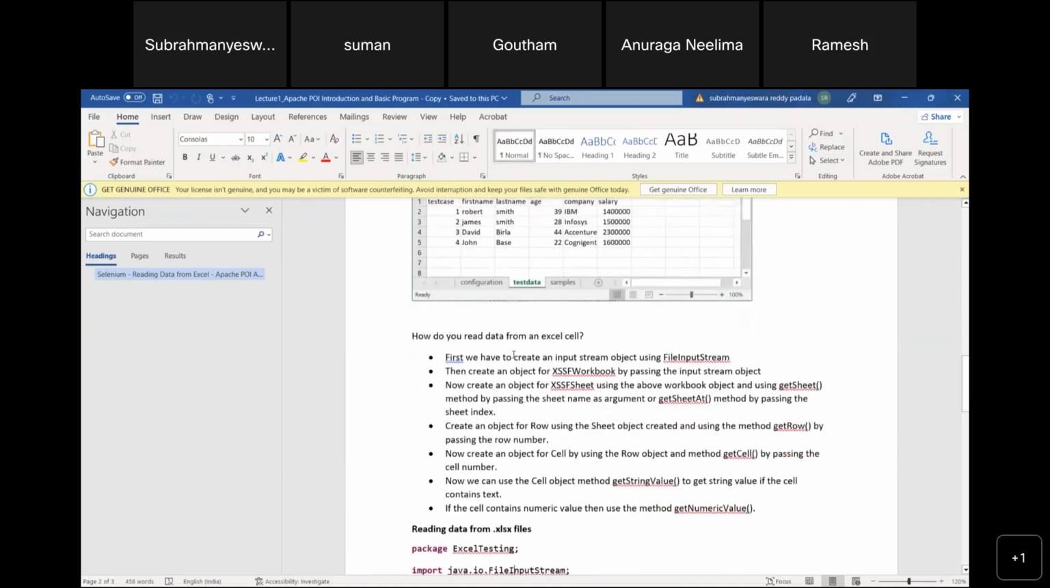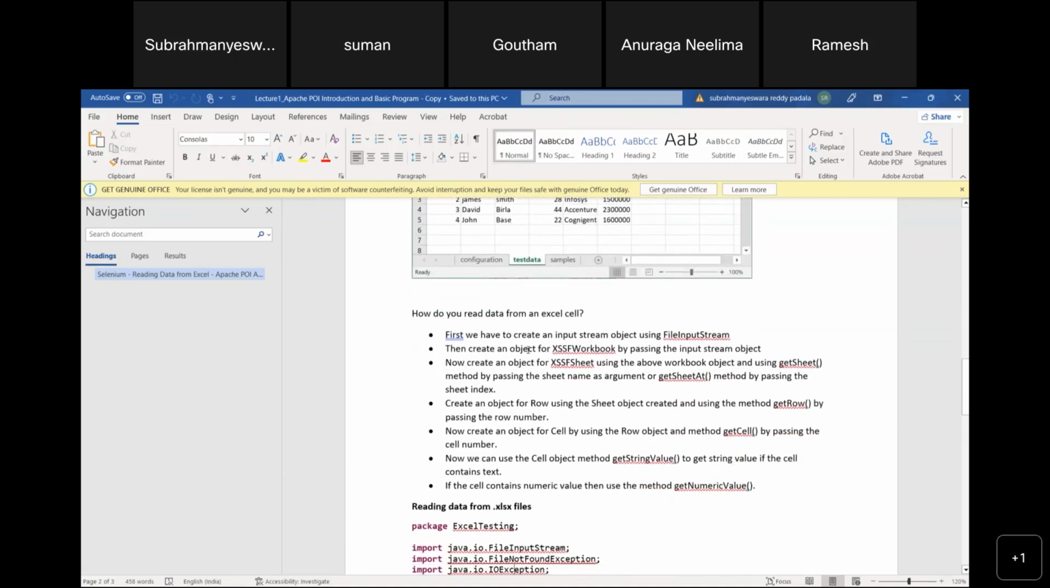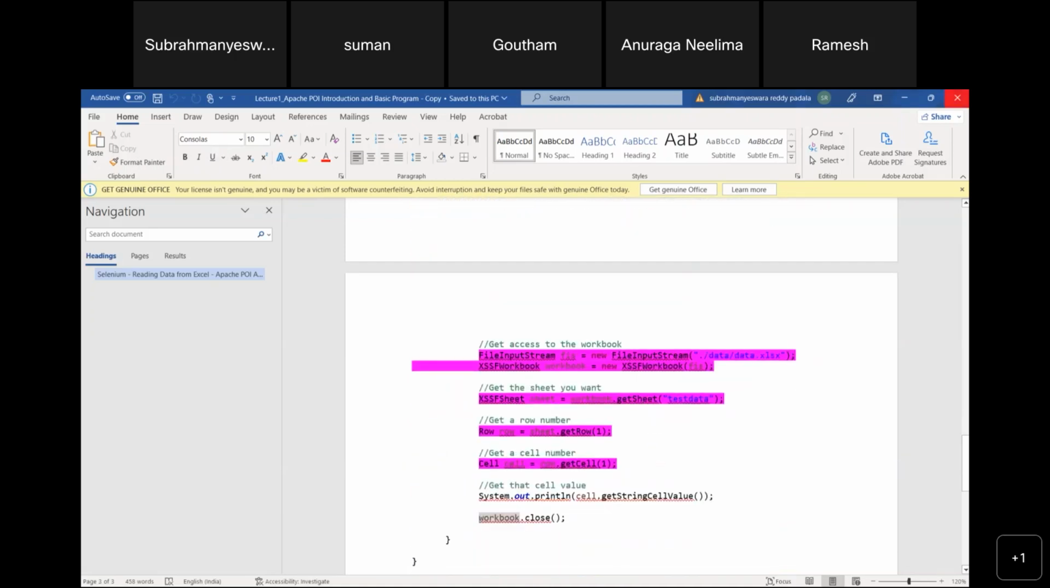The same thing I have given here: we create an object for XSSFWorkbook, and then we create an object for XSSFSheet by using the getSheet method on the workbook object. Then we create an object for a row by using the getRow method on the sheet object, and then we use the getCell method on the row object and get the cell object. Then we use getStringCellValue or getNumericCellValue based on the value the cell contains, and we get the value, or we can also use DataFormatter. So that's what we have seen.